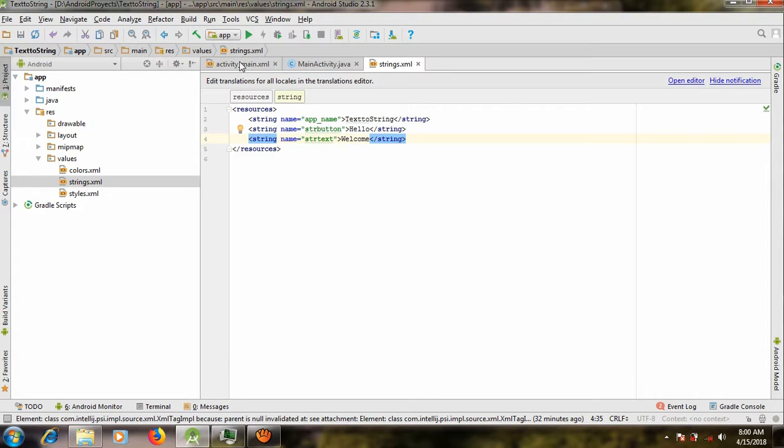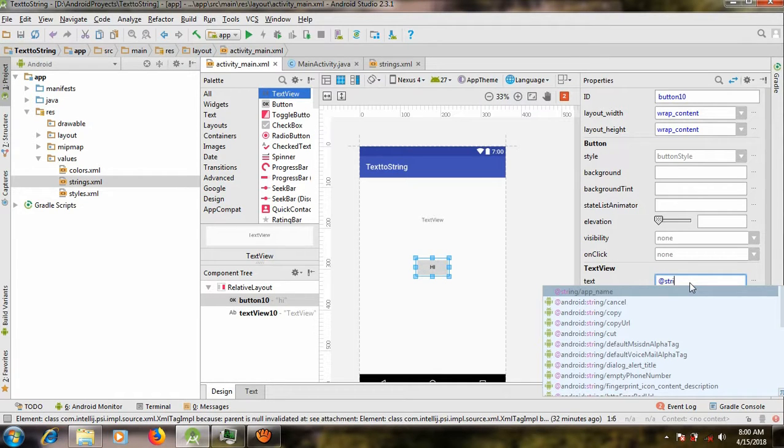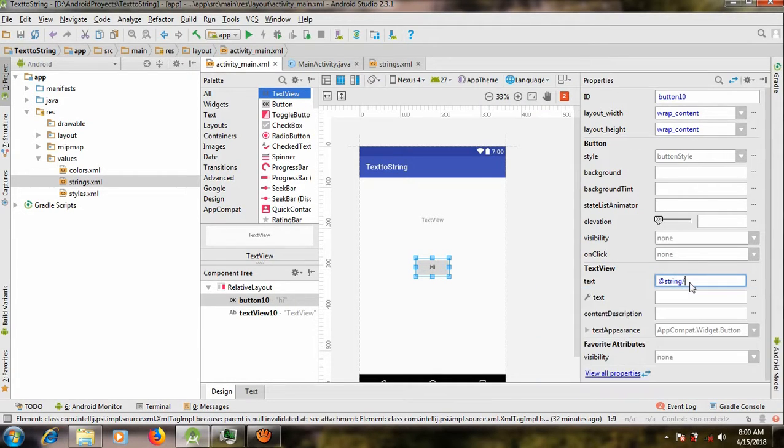So okay, let's go to main activity, and the button, I'm going to put the @string/STR button. That should be all. The code changed. Now it says hello.